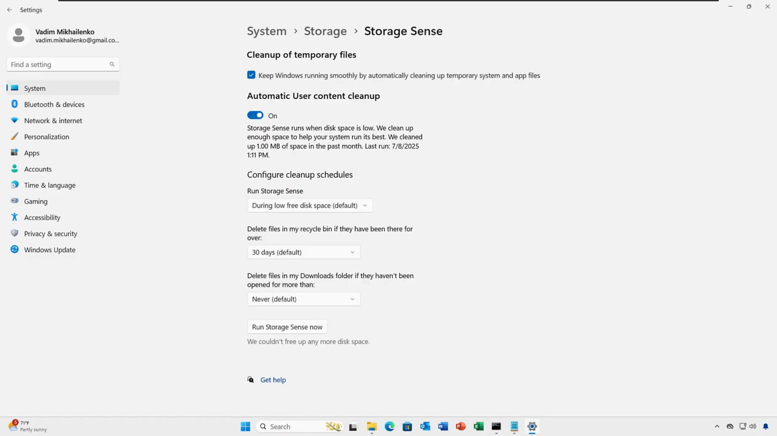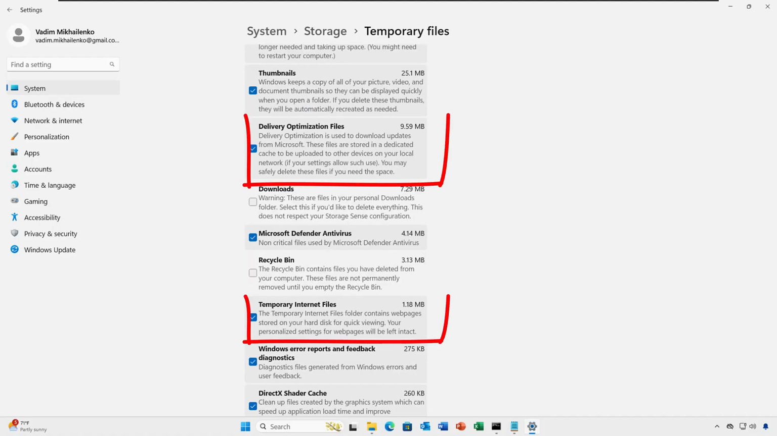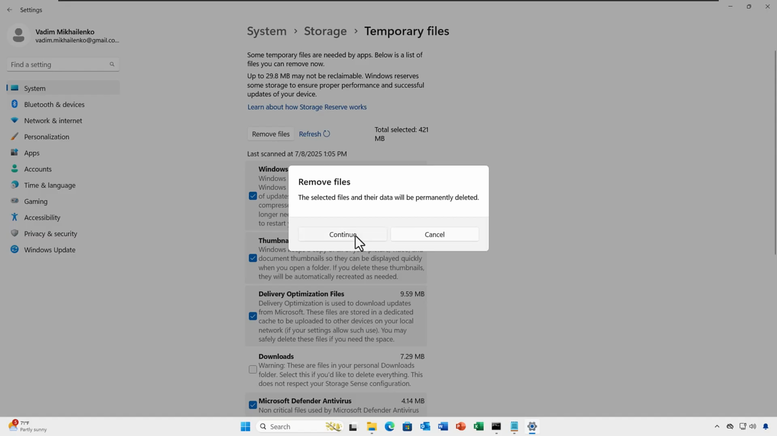This is a built-in cleaner which deletes junk automatically, and you can run it on demand or schedule it daily, weekly, or monthly. Now go back and click on Temporary Files. Make sure to check boxes for Temporary Internet Files, Delivery Optimization, System Cache, and Windows Update Cleanup. Avoid the Downloads folder and Recycle Bin, unless you're absolutely sure. Then click Remove Files.